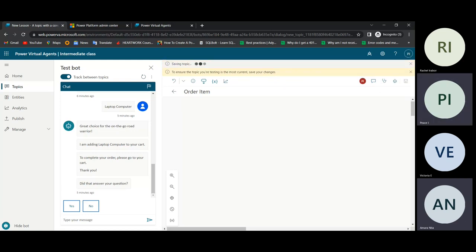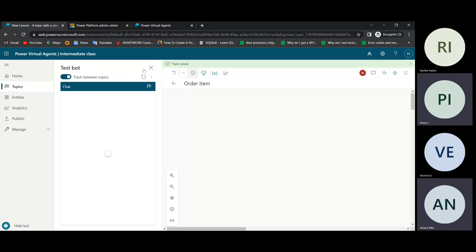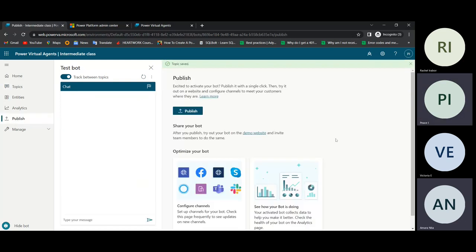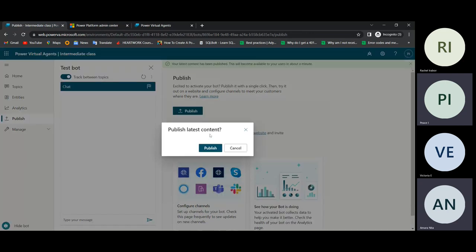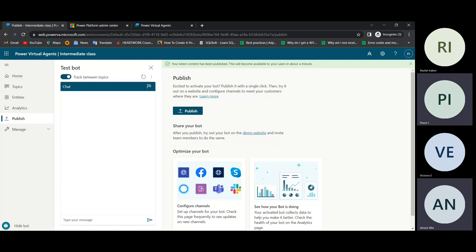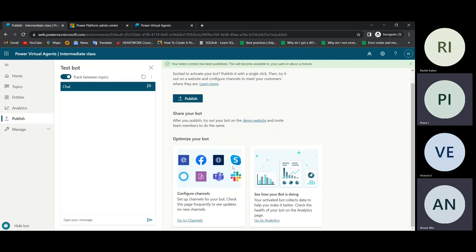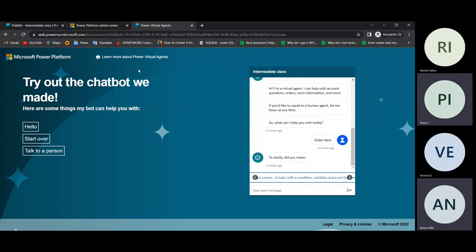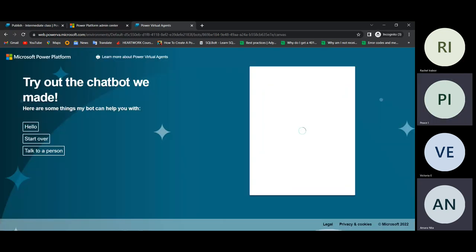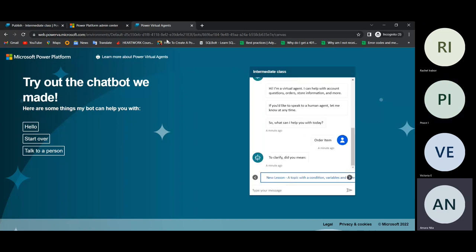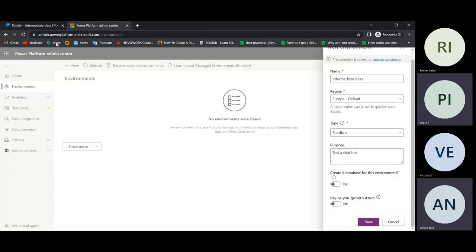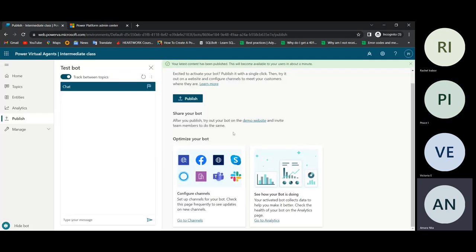After saving, I would go back. Okay, still saving. I'll go back and say publish, click on publish here, and say publish latest content. It says it will be available in a minute, but I'll just go back here and hard reset, use F5 and see. Okay, so I'll close this, come back here. So I know this is published.